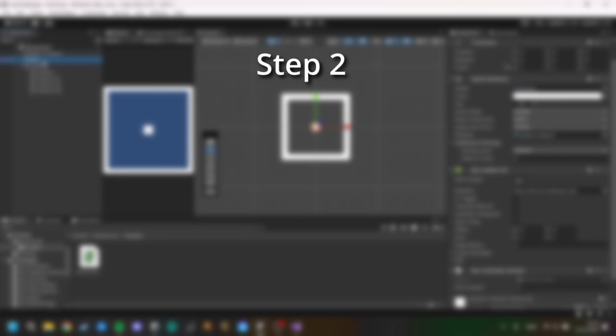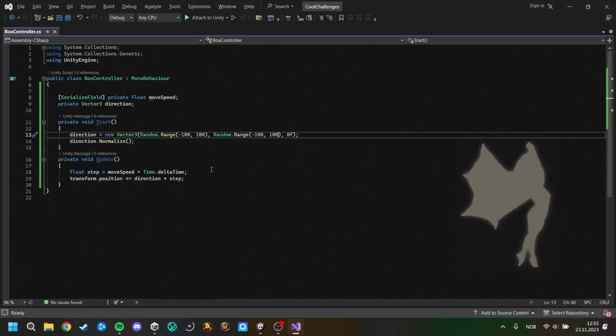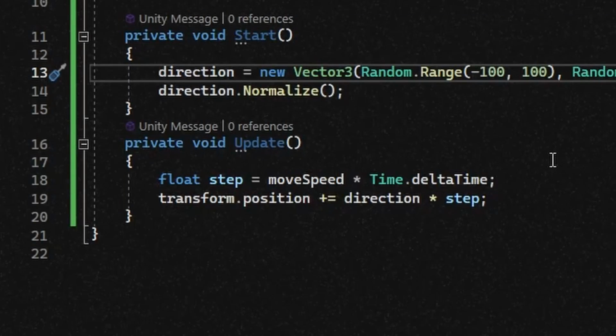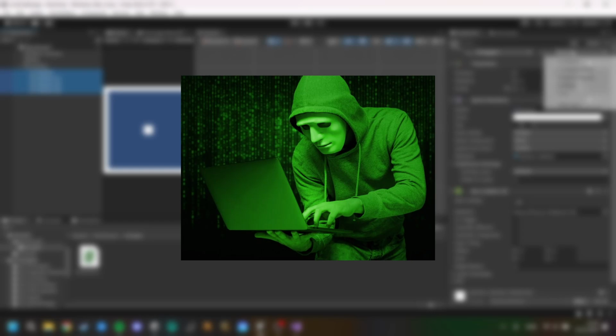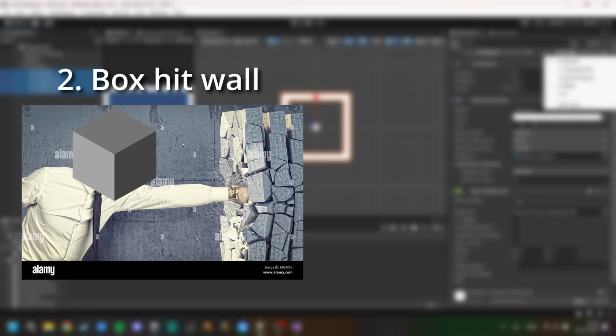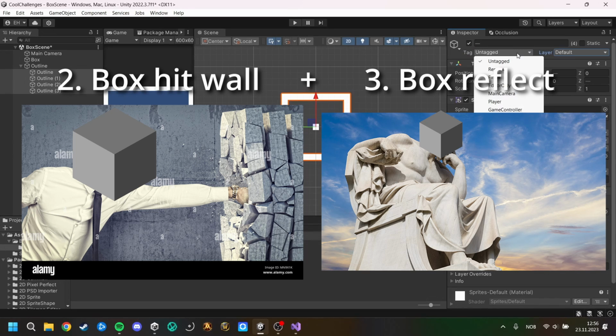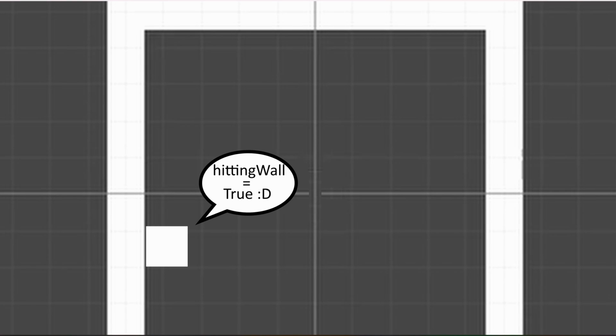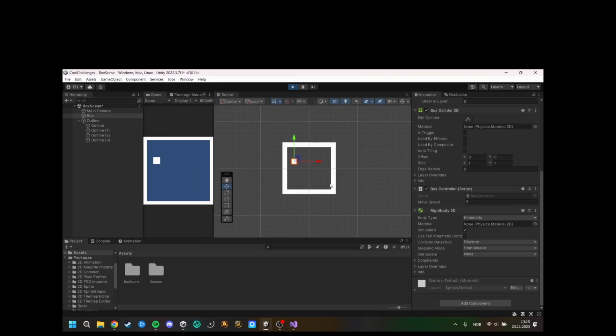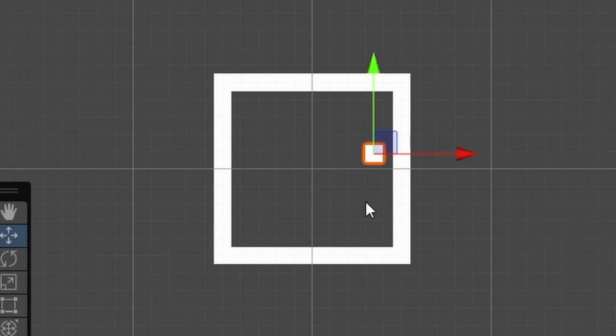Step 2. Box hit wall. I tried using Unity's collision system, but because of the way I'm moving the box, it just no clips through. So I'm gonna have to do it via code. Because of that, I'm doing step 2, box hit wall, and step 3, box reflect at the same time. Getting the box to register overlap with the wall was simple enough, but the reflection, not so much.